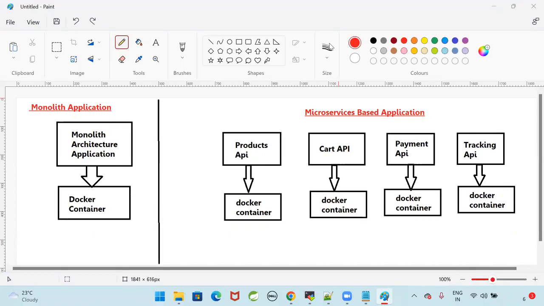In the industry, people are developing projects using microservices architecture. One project can have 100 APIs or 200 APIs. So if your project has 100 APIs, creating 100 images and managing 100 containers separately is a very, very difficult process. So we need a solution where I can manage multiple containers with a single command.